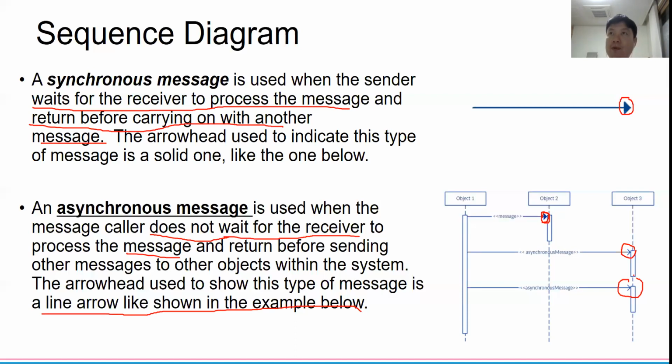But for example, every month you receive a message from the bank about how much money you already spent in a month, then it is an asynchronous message because you do not wait for the receiver to process the message. So this kind of message is important, especially when you're dealing with this kind of information system, whether you want to use the synchronous message or asynchronous message.